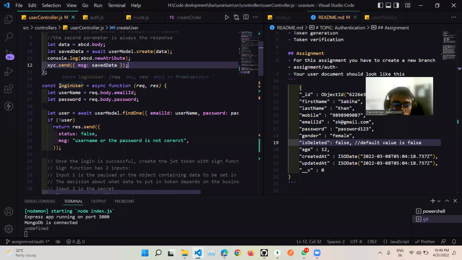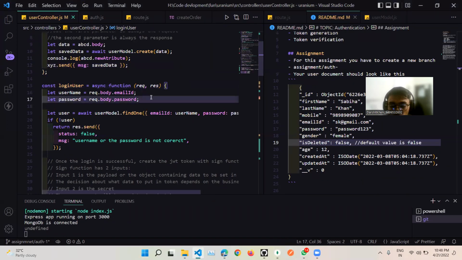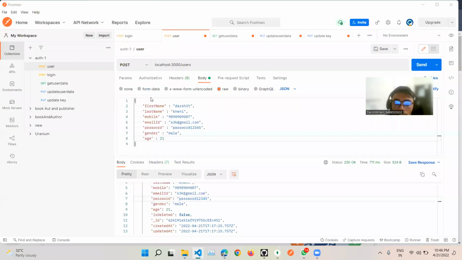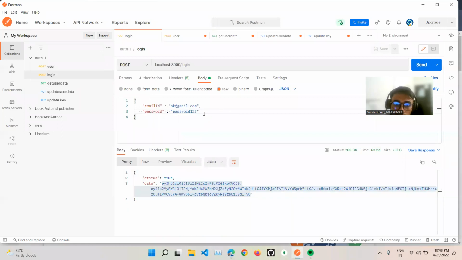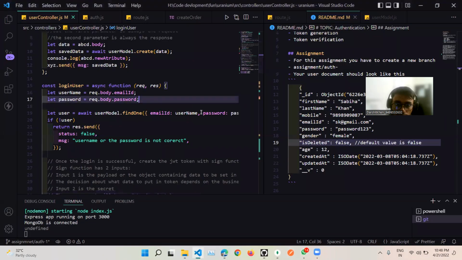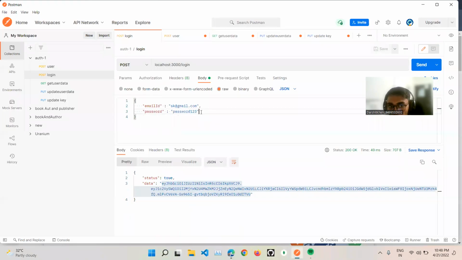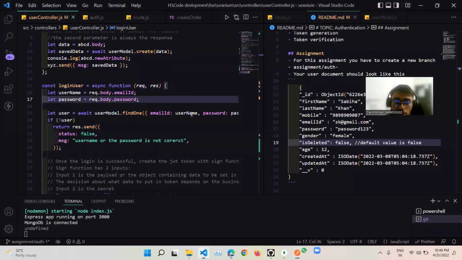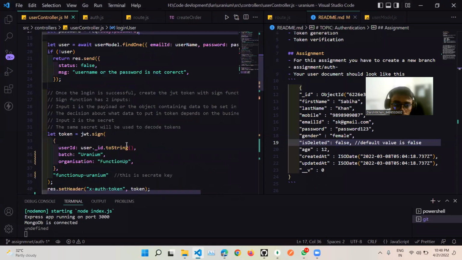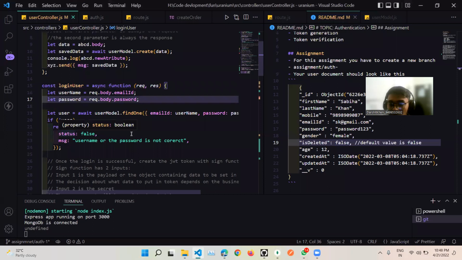The second task is to log in the user. At the time of login, I need only two things, email and password, which I write in the body in JSON format. If the password and email ID are both correct, then and only then will a token be created, otherwise it will not be created.